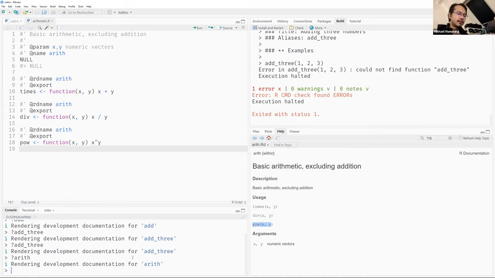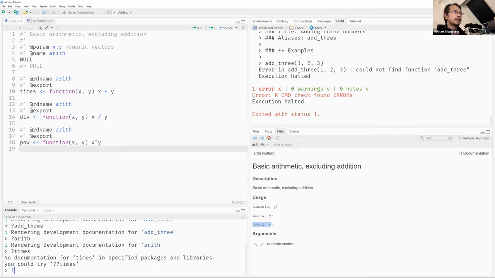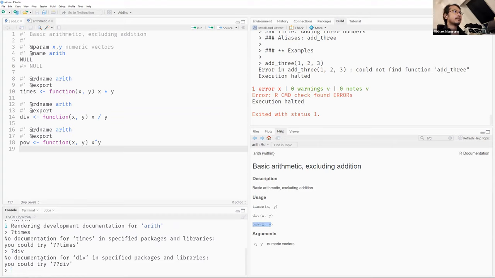But what I find very interesting is that I look for this documentation using add. If I use the name of the function, like times or div, then I could not find them. Maybe we can use the aliases for this. I think it would be the case to use the aliases. But just keep in mind that if you're trying to include many functions in one documentation using this method, you can only find them using the primary name, but not the name of the other functions.